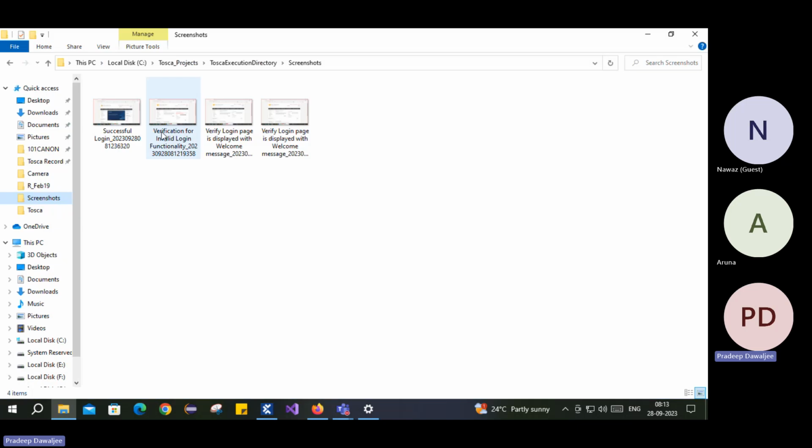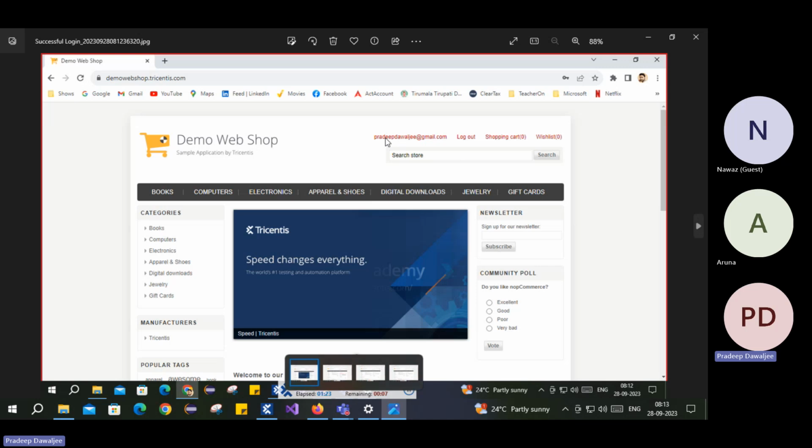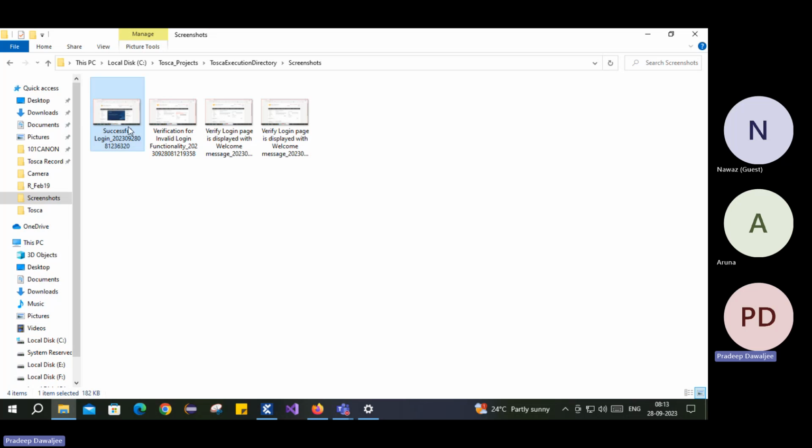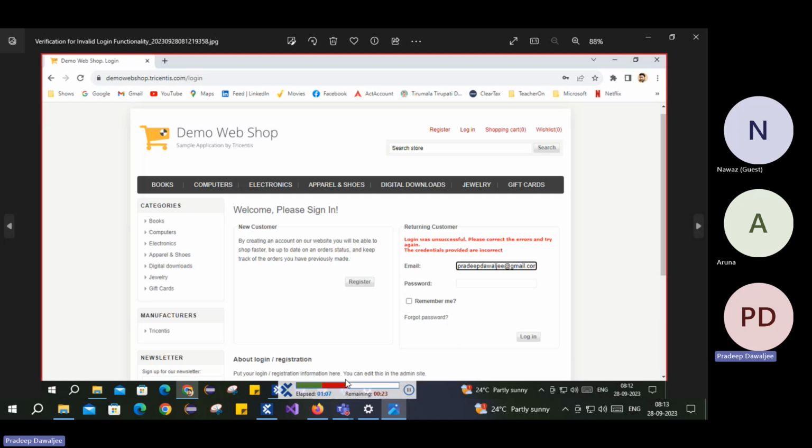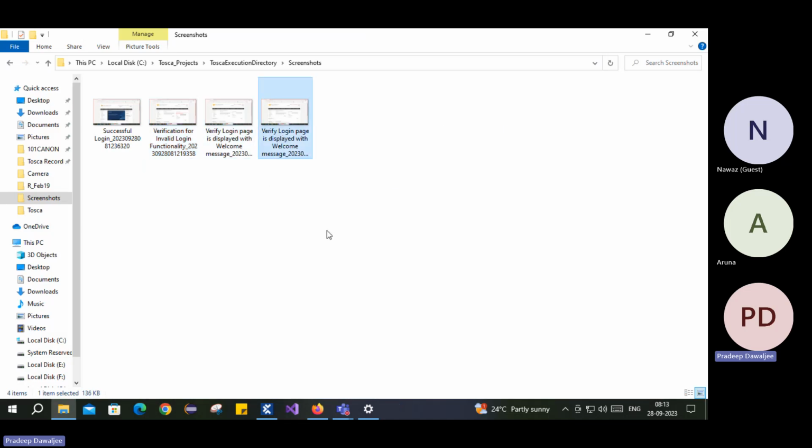And even the screenshot, if you see the screenshot folder, successful login, the successful login screenshot is also there. And then you see this logged in screen with email ID and logout. So with this we are also making sure the script has logged in successfully. And even the invalid related thing, if you see this invalid thing at this sort of time, the relevant screenshots are also there.